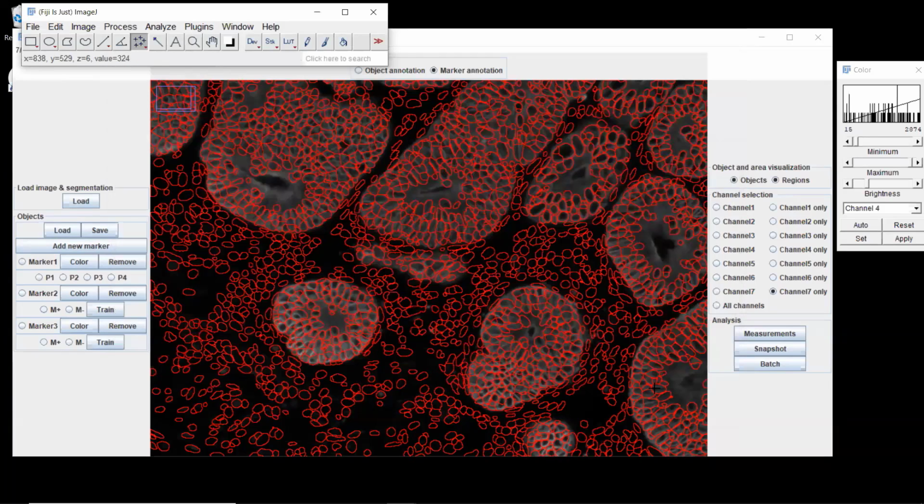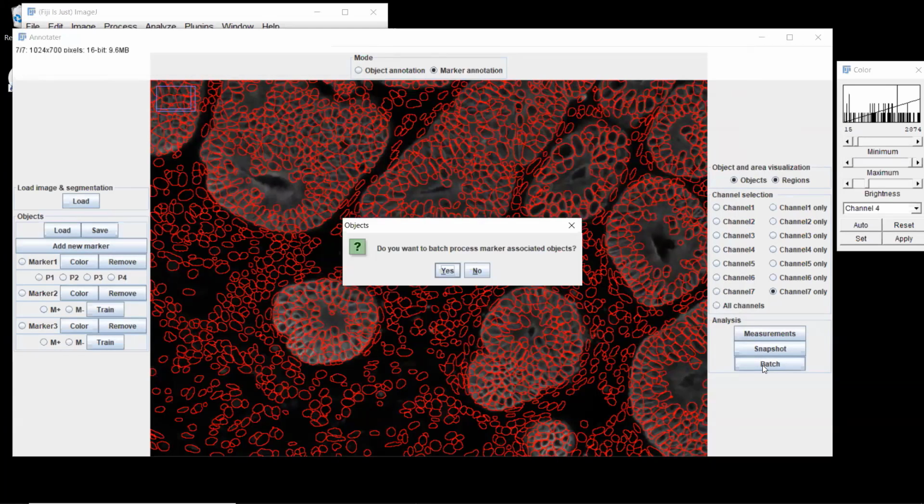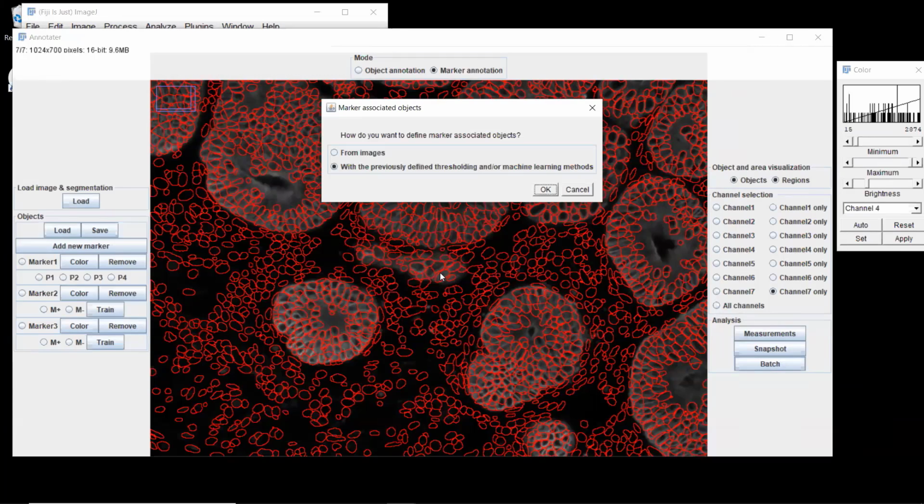Now let's see how we can batch process. When you're ready, you hit batch. And you're going to go through a series of questions. First of all, it asks you if you want to batch process marker-associated objects. Most of the time, that's exactly what you want to do, so you're going to answer yes. Then it gives you the possibility to either use images where your markers were identified. I didn't show you, you can save it. We'll see what it looks like because we're going to save it.